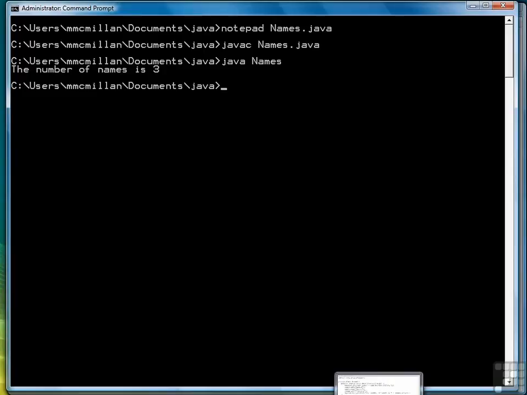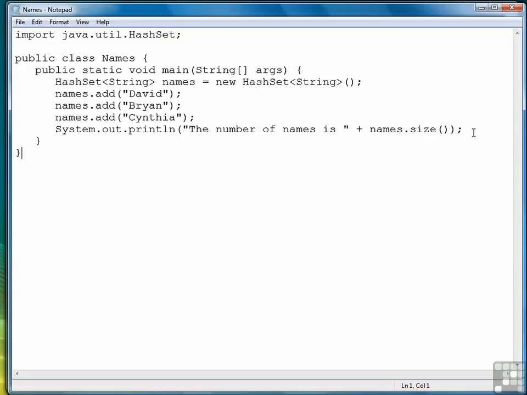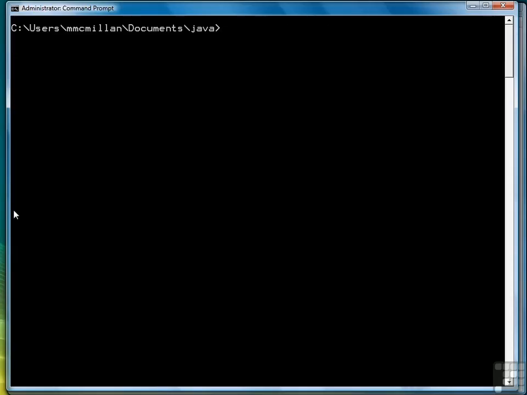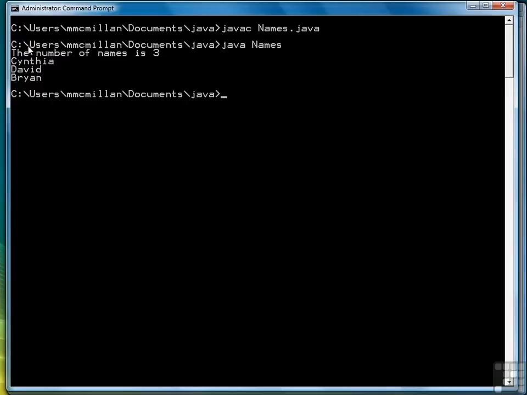We might want to see what those names are. So to do that, we can use a for each loop. So we'll say for String name, names, or as I like to say, for String name in names. And we'll print each name one to a line. So let's save that and then compile and run it. Clear the screen, compile again, and then run, and there's our names.